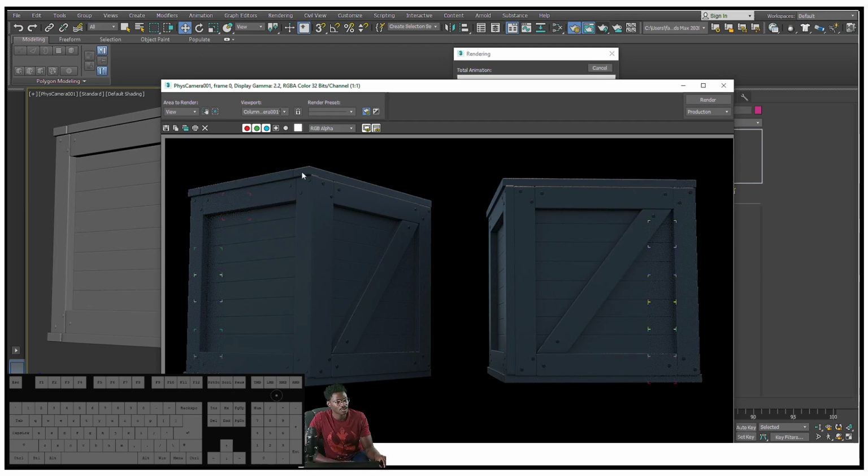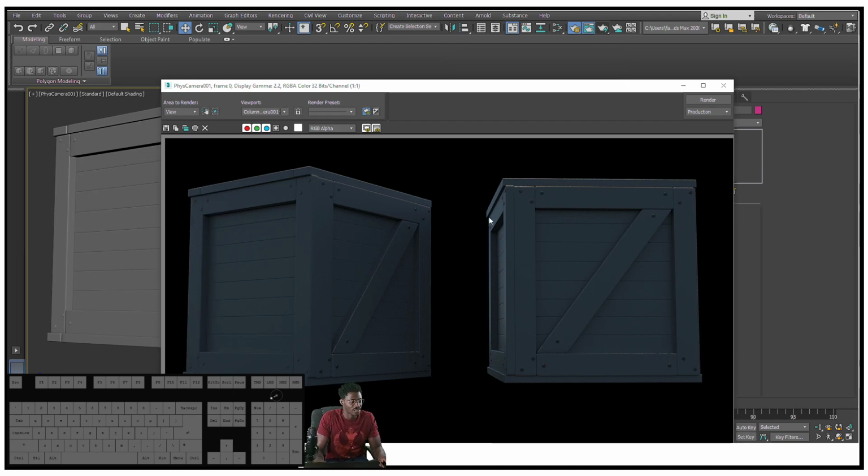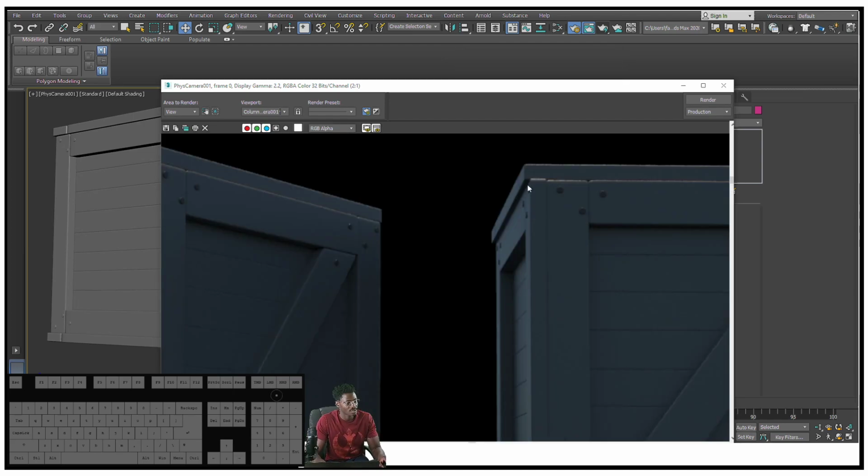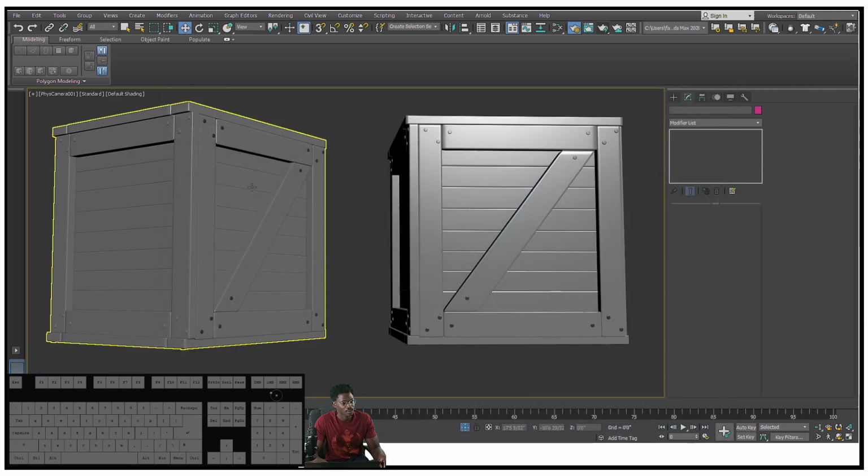And these things are still offset, so I'm gonna go ahead and fix that as well, because I do not like that at all. It's gonna make it terrible to low poly this piece, so we're gonna fix that for sure.